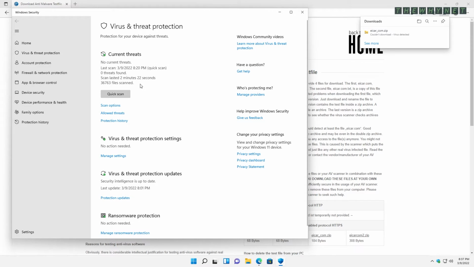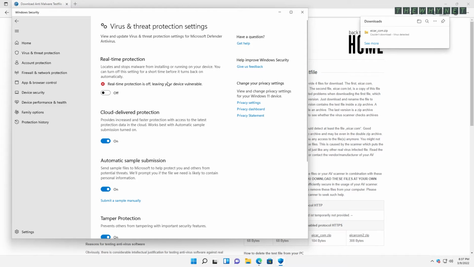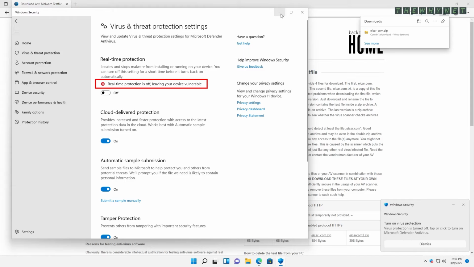I am going to disable the real-time protection by clicking Manage Settings and switching it off. Remember, this is for demonstration purposes only. Switching this off when you don't have an alternative antivirus leaves your computer vulnerable. As you can see here and here, I am warned about the protection being off.